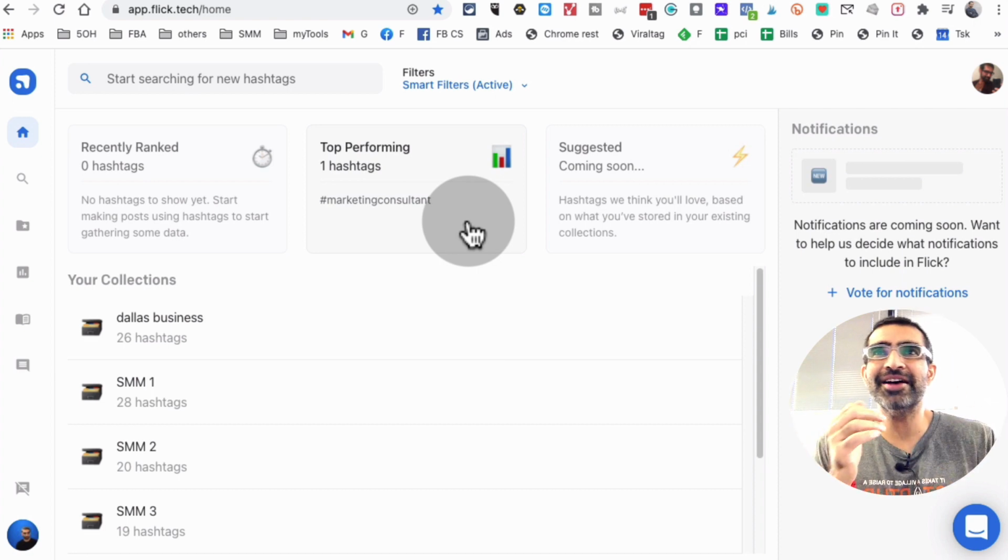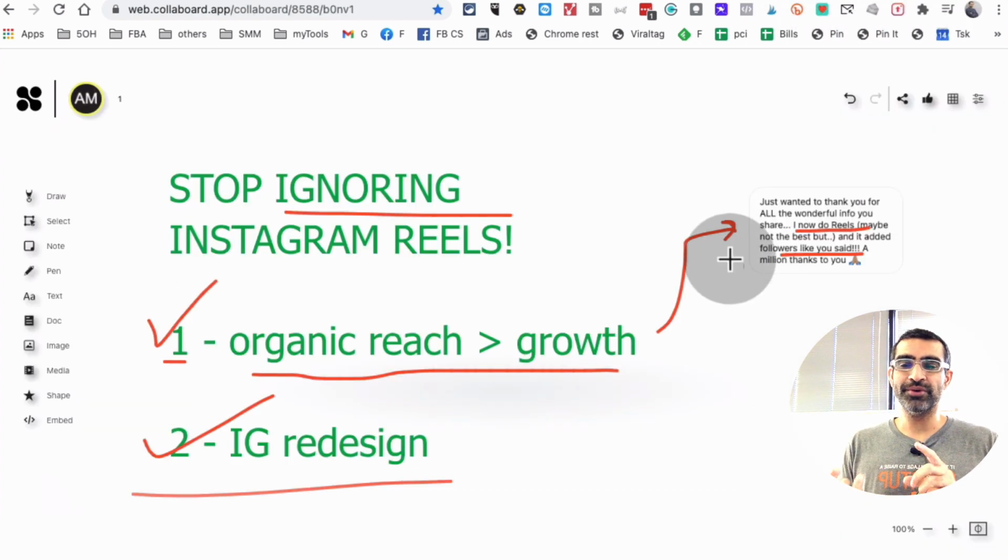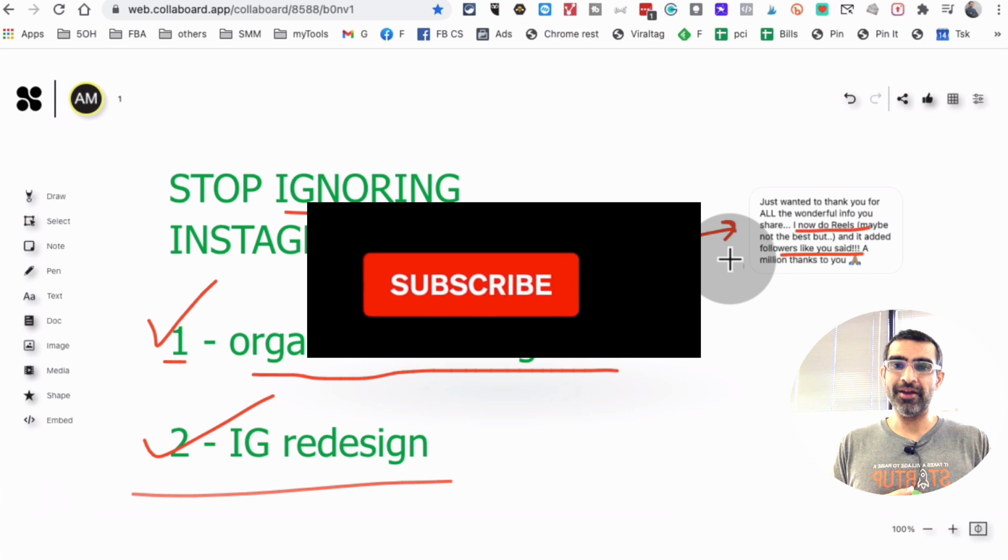But yes, going back to Instagram Reels, do not ignore those, test those, and also when you post Reels, use the right hashtags and do share those to your Instagram feed.